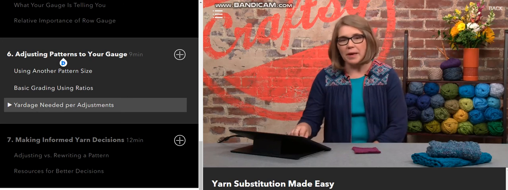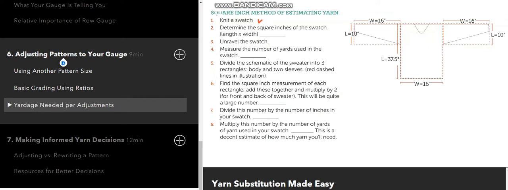So let's look at how the math works. Once you've knit your swatch, you want to measure the swatch and find the square inches, which is length times width. And my swatch was 4 inches, so 4 times 4 is 16. Now this part sounds a little strange, but stay with me. You're going to unravel the swatch. Then you're going to measure the number of yards used in the swatch. And in mine, it was 14 yards of yarn.